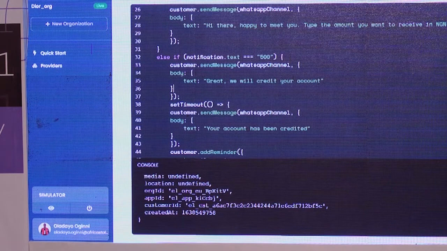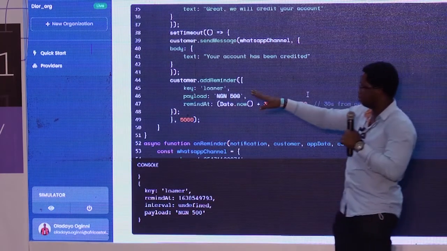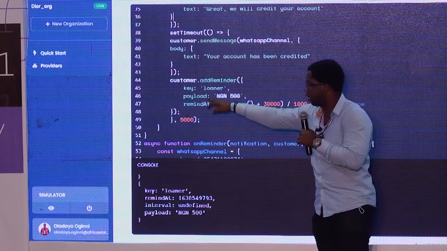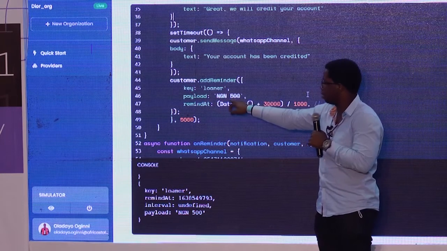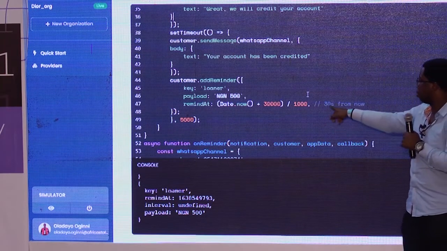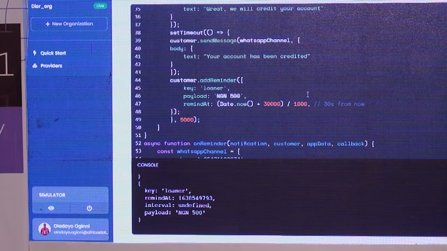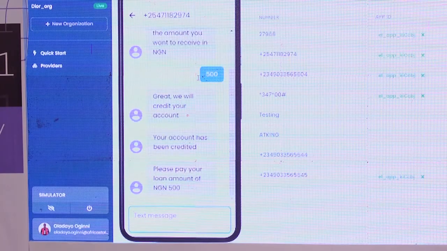Along with doing that, we would also add a reminder on that particular customer that just requested the loan. So customer.add_reminder, the key, I probably don't need to explain that, but the key is loaner, which is my application's name, and then the payload I'm sending is 500 naira, which is what the customer has said they want to borrow. We'll do this for 30 seconds, so the reminder is on for 30 seconds, and by now, actually, the reminder should have fired. So if you go back, 30 seconds after, on WhatsApp, my customer received this message saying, please pay back your loan amount of 500 naira.